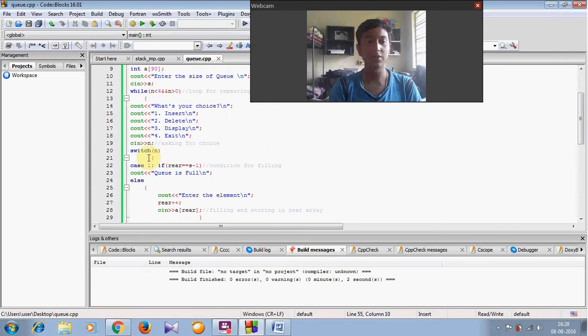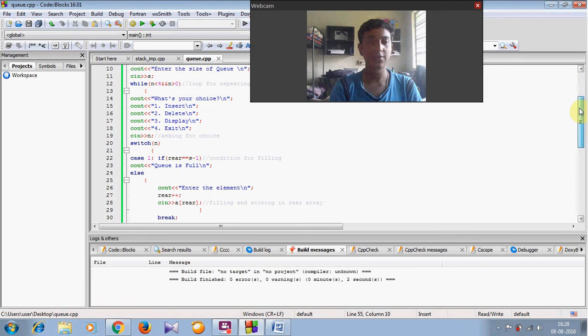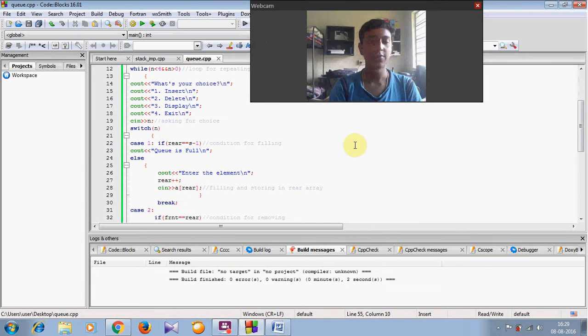Then I use the switch statement. For the switch statement the syntax will be like this. The variable I took is n. For the first case, that is insert, first we have to check whether the queue is full or not. For checking this, I use the condition: if rear is equal to the maximum size of the queue minus 1, the queue will be full.